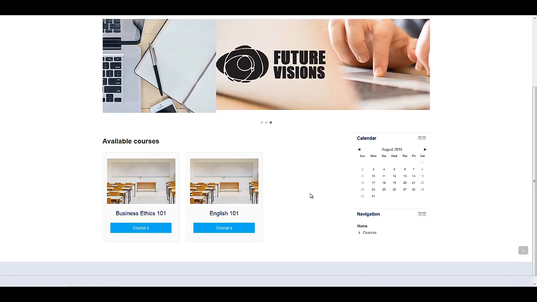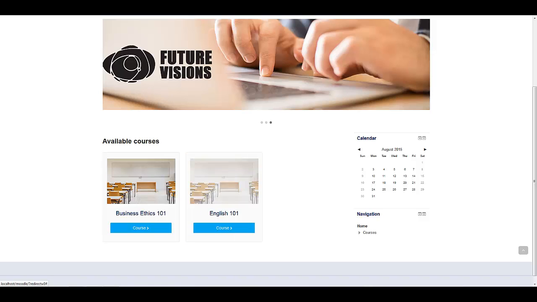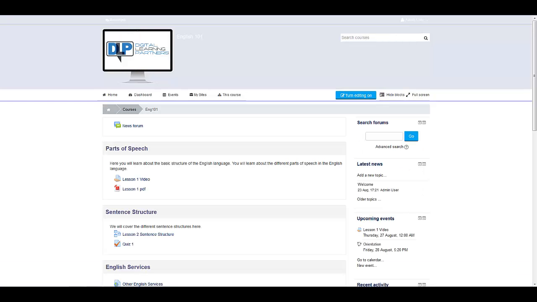But let's go ahead and click on one of these classes. Now if we click on English 101, it'll take us to the following page. Currently we're still within an administrative account, so we're going to see a lot of things that would not wind up being there for the students, which is actually what we want. We wanted to make it as simple and clean as possible. But just for the demonstration, let's take a look at what we have here.